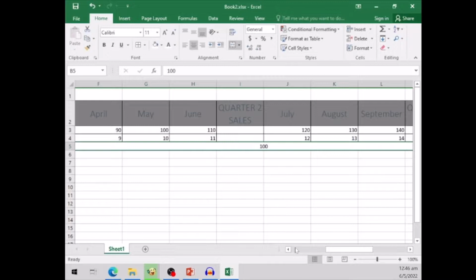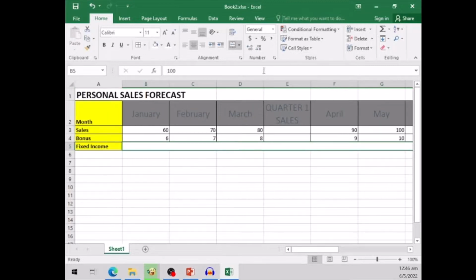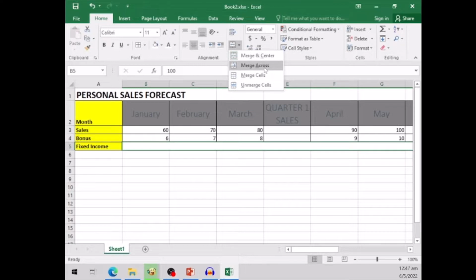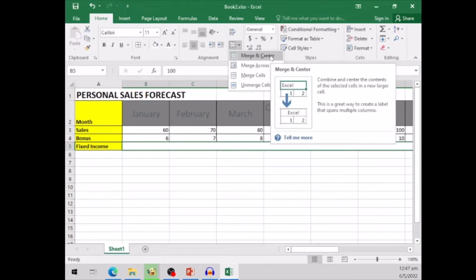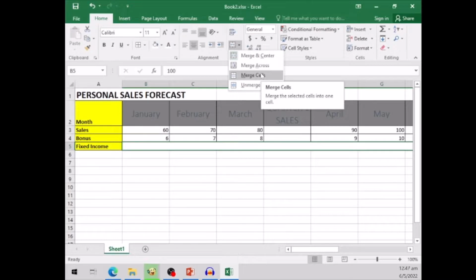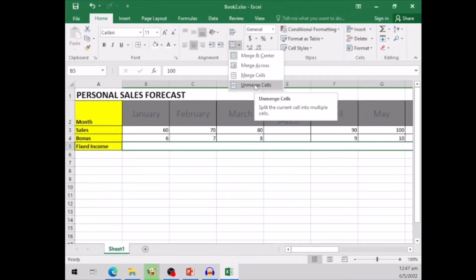If you click the drop-down arrow next to the Merge and Center command on the Home tab, the Merge drop-down menu will appear. From here there are a few options. Merge and Center merges the selected cells into one cell and centers the text. Merge Across merges the selected cells into larger cells while keeping each row separate. Merge Cells merges the selected cells into one cell but does not center the text. Unmerge Cells unmerges selected cells.